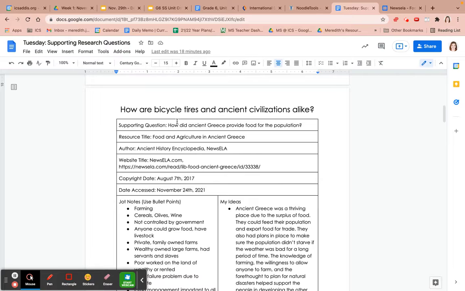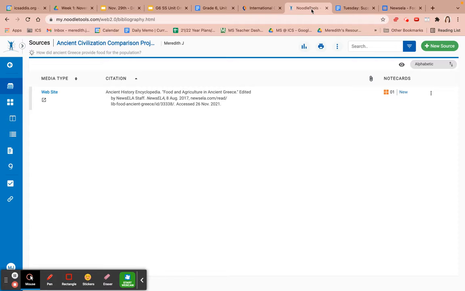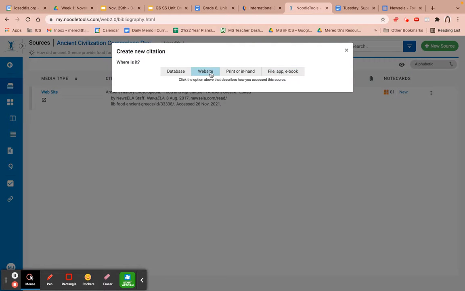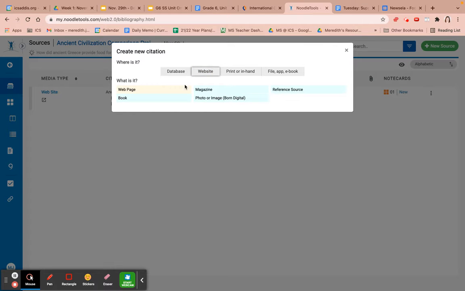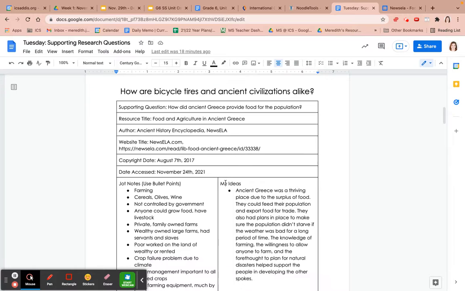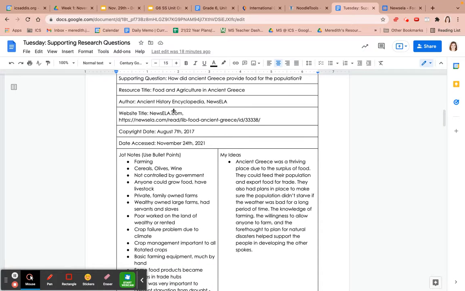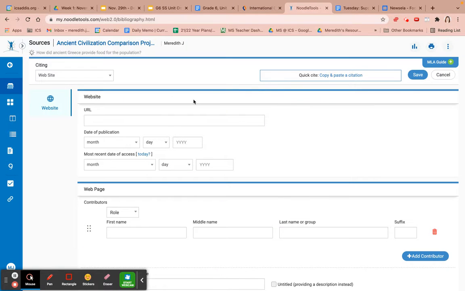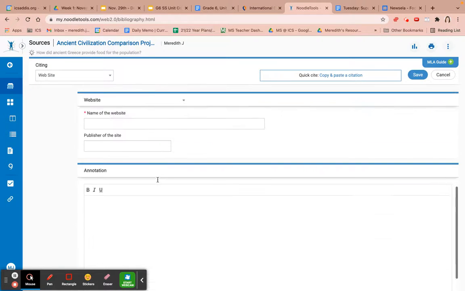So I'm looking at how did ancient Greece provide food for the population? So if I come here, I want to add this resource. I'm going to hit plus new resource, and this happens to be a website in this case, and I'm going to choose web page. If I recall from all my work here, remember I told us maybe we wanted to keep track of all of this stuff. All right, I'm going to highlight my URL for this particular site, and I'm going to start inputting my information here.